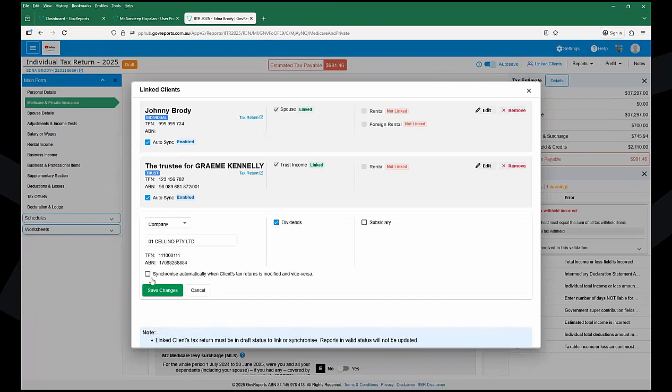And down the bottom here, you can see a small checkbox called "synchronize automatically when client's tax return is modified, and vice versa." This is what I'm talking about, like an automatic transfer from one tax return to the other. If you want to do a manual transfer, you can turn this auto synchronization off, and then every time you make changes to the tax return, you will have the option to click the transfer button, and the tax return will transfer the details from one tax return to the other.